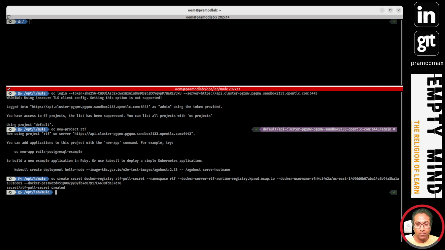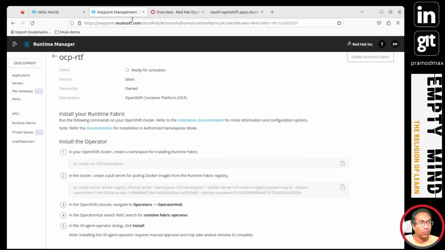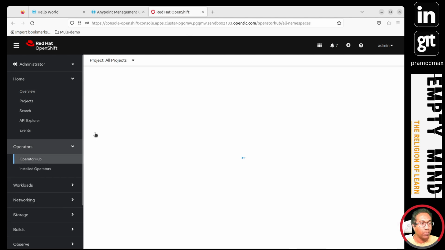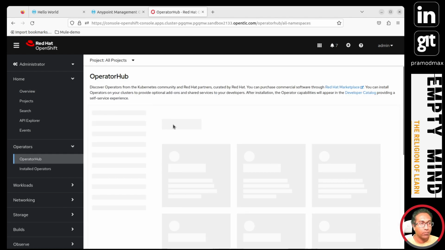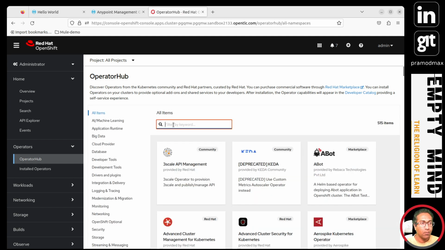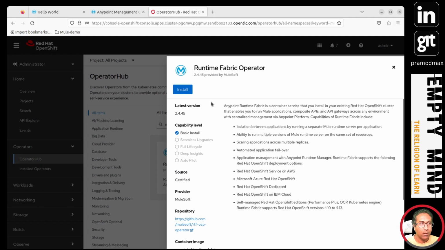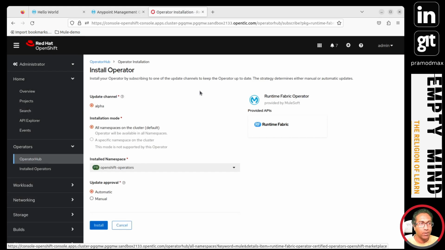Now let's go back to our browser, go to our OpenShift, and then go to Operators, OperatorHub, and search for something called Mule Runtime Fabric Operator. And I'm just going to use the default one. So when I was recording this, I was actually using the 2.4.45 version. So I'll just use this. And here I'm just going to go with the default ones. I'm not going to change anything.